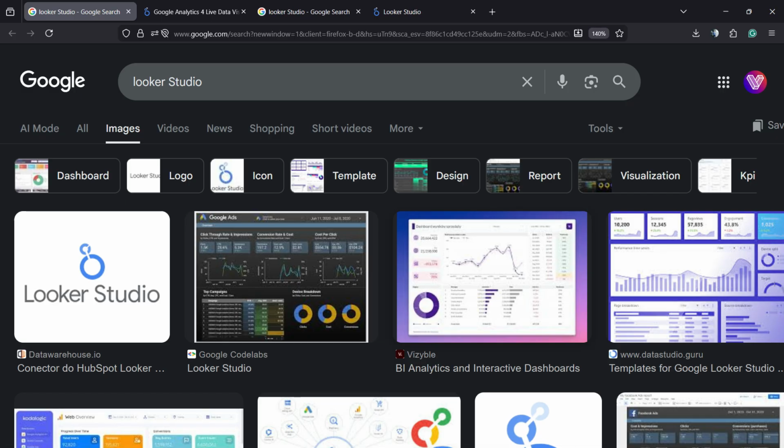how to share with the public, online, real-time data from your Google Analytics for free.